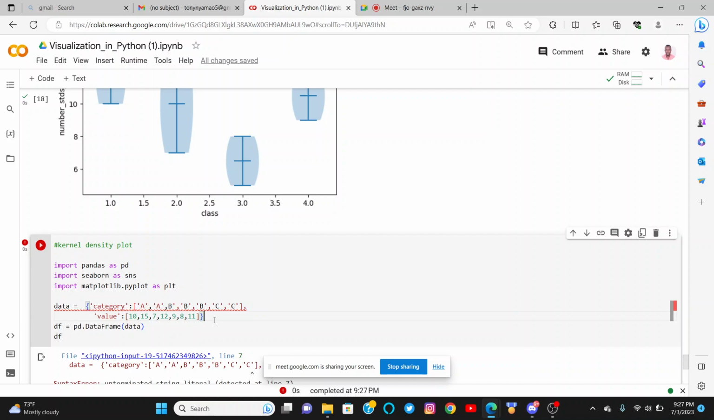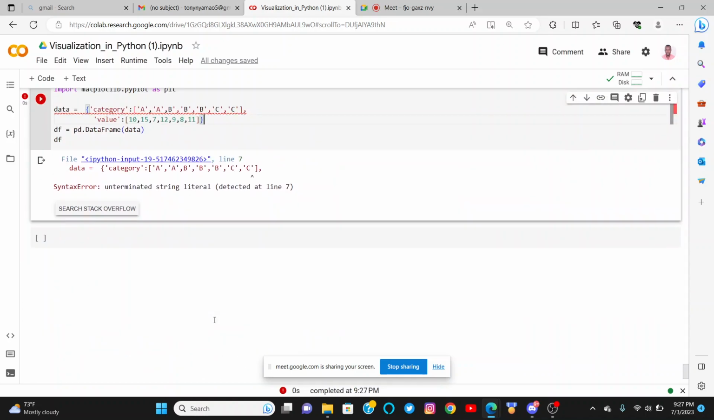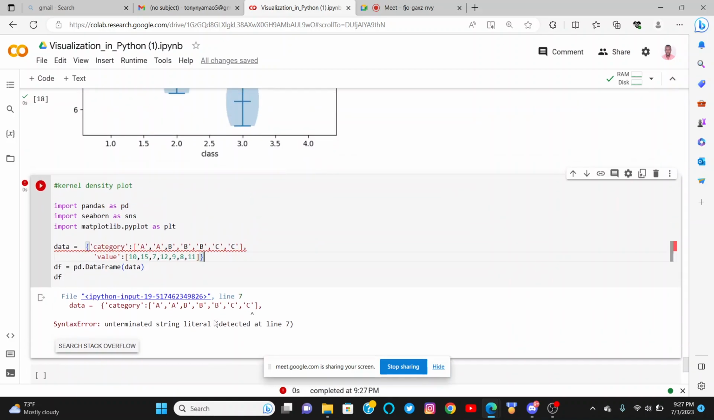Anyone who can see the error, where it's coming from? The first bit. Unterminated. Oh, okay. Thank you. The first bit. Let me check.